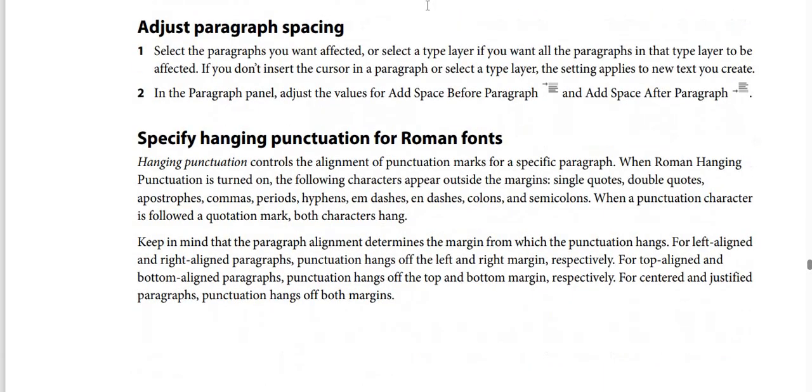So what about adjusting paragraph spacing? We have two steps here now. Step number one, you should select the paragraphs you want affected only, firstly, or select a type layer if you want all the paragraphs in that type layer to be affected. And if you don't insert the cursor in a paragraph or select a type layer, the setting applies to new text you create, by the way.